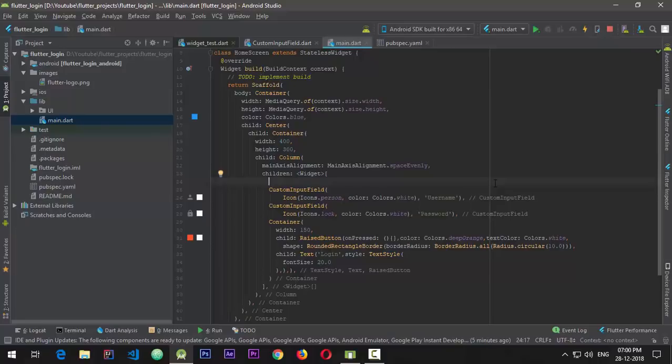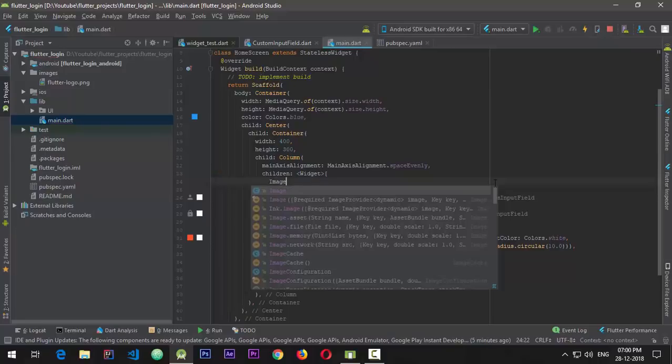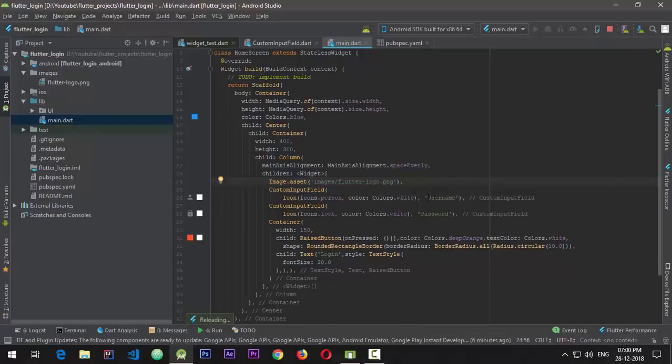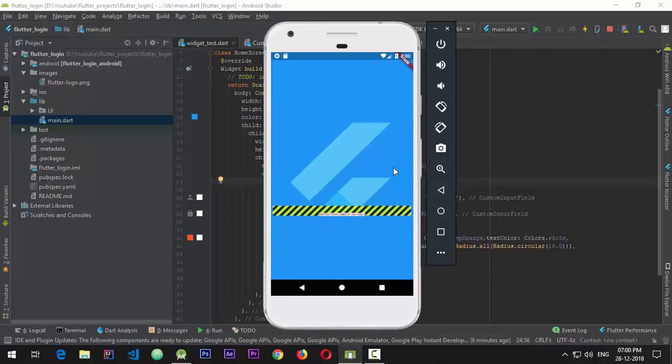Okay, so now in the children of the column, I'll be adding an Image dot asset and the name of the file, flutter-logo in the images. I'll be providing the path here, like in the pubspec YAML, images dash flutter-logo.png, and at this point, comma, when I save the application and the reloading completes, in the emulator, you can see that there is an error.